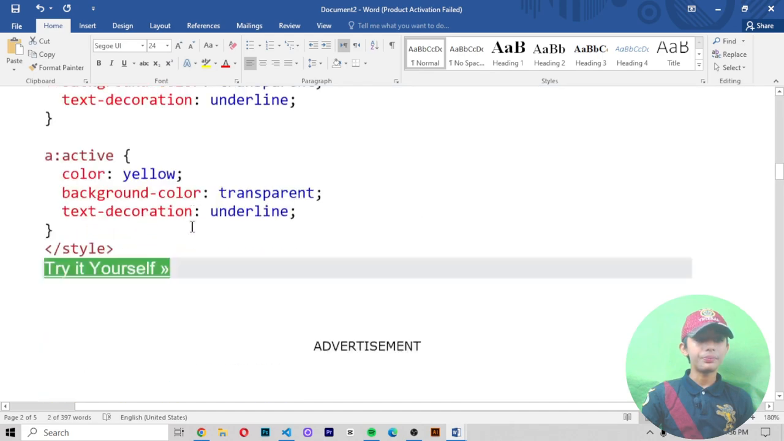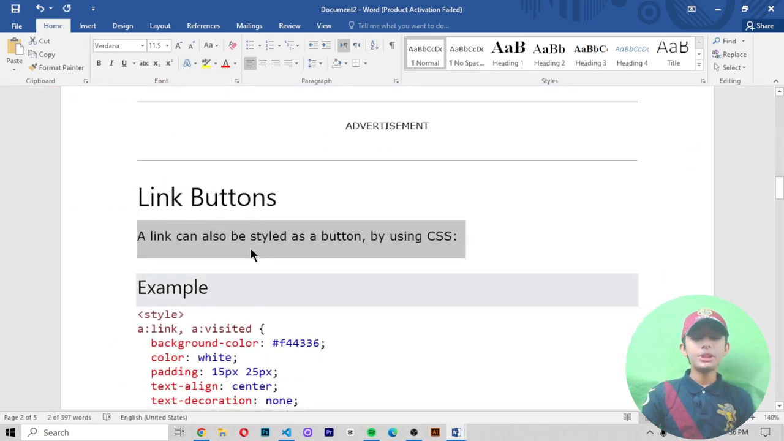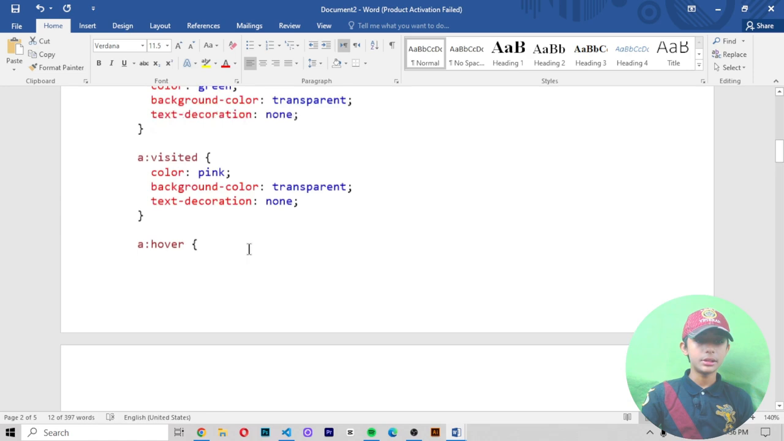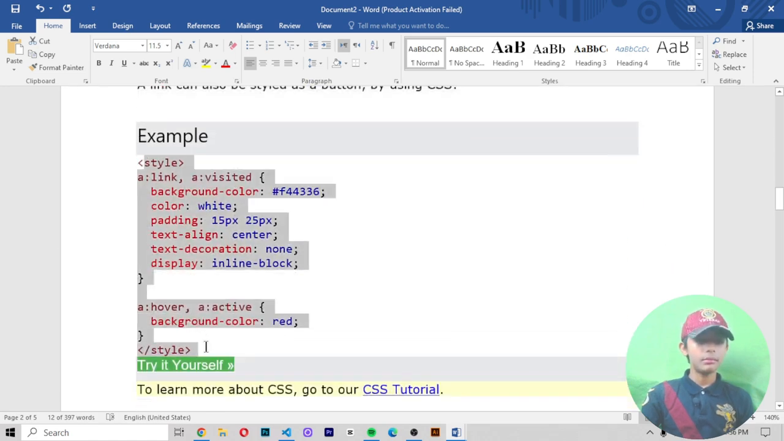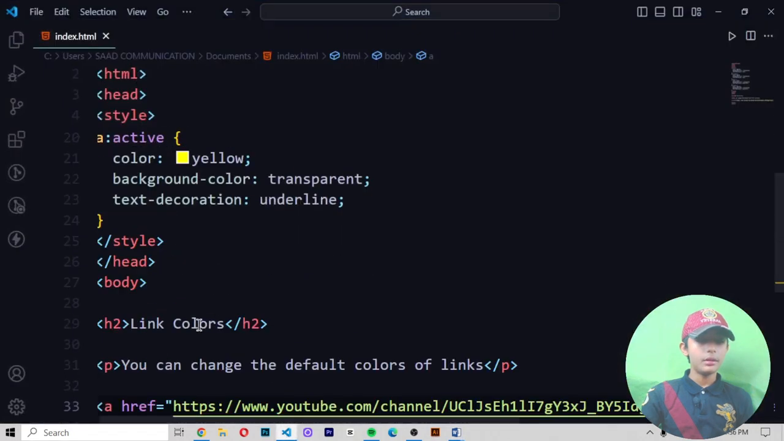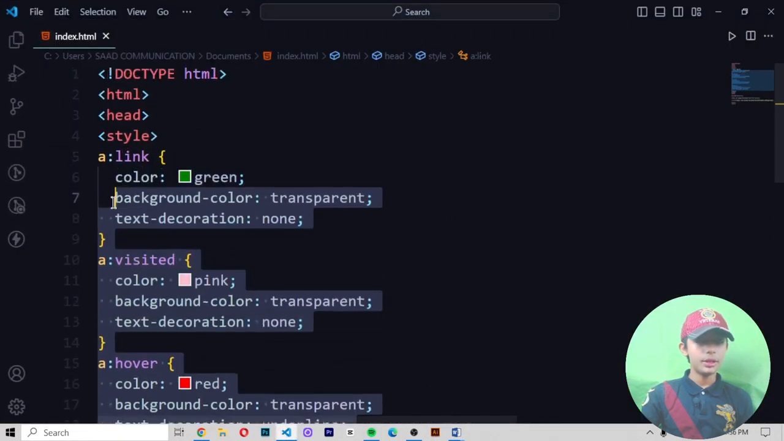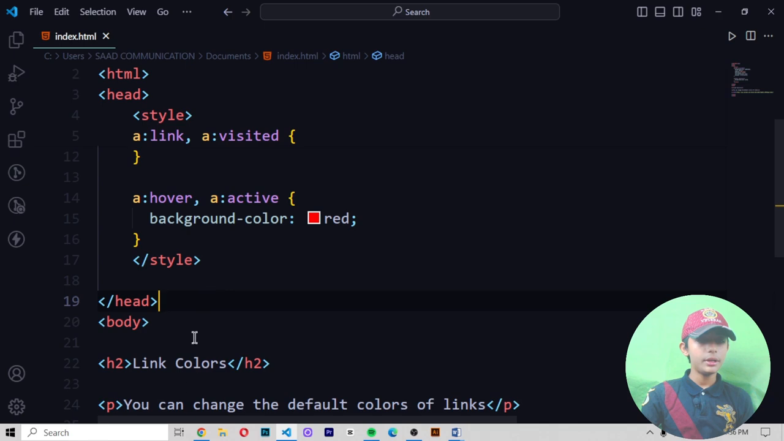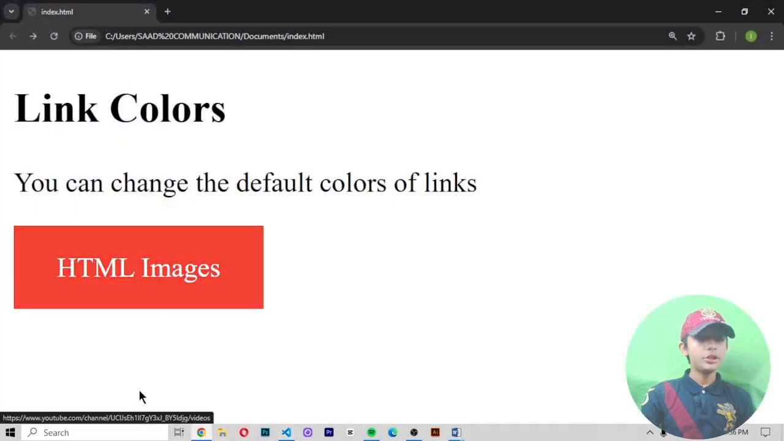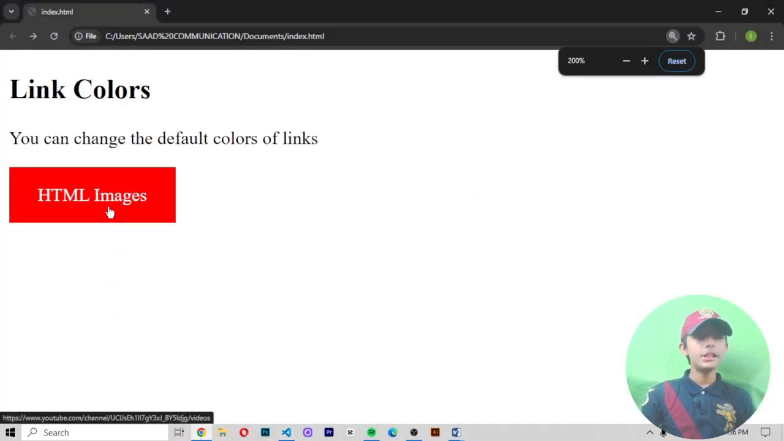Link buttons. A link can also be styled as a button by using CSS. How? Let me show you. You can see it like that. There is a CSS code. Let me copy it and paste it. Save it and let me do it in the less than sign. Now save it and run it. So it is looking like a button.